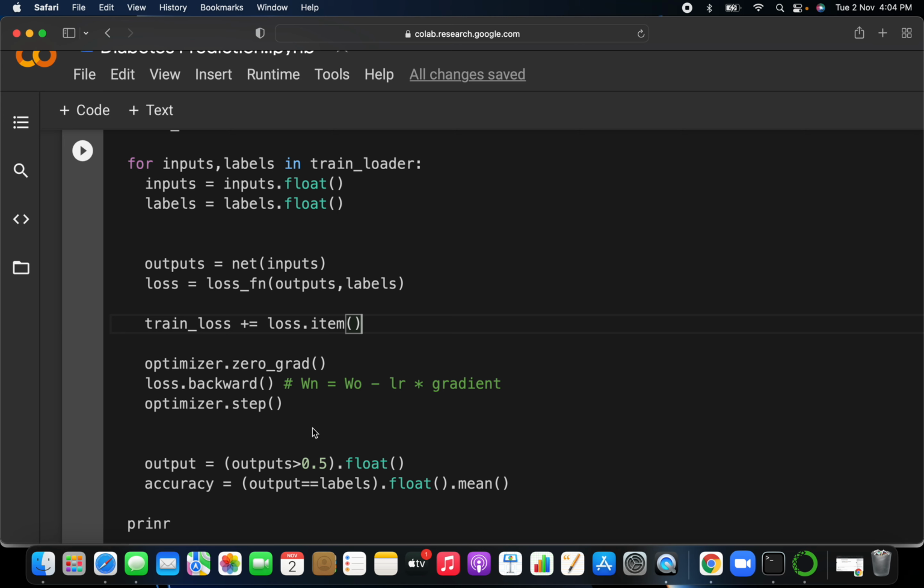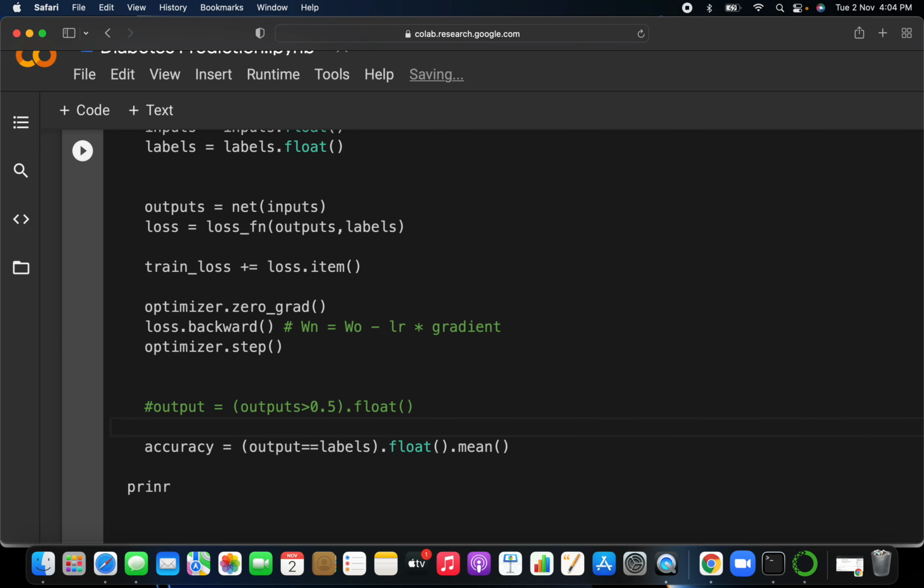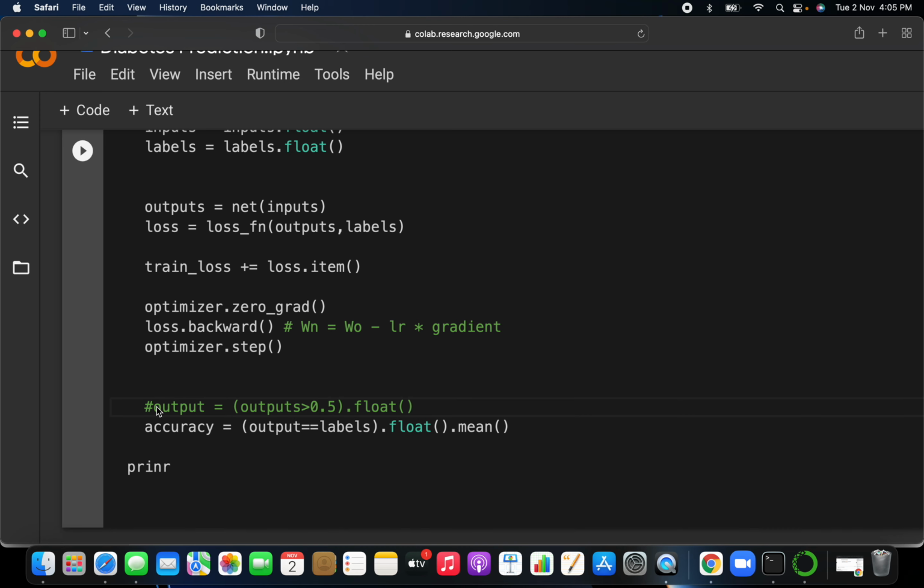And for the accuracy also you can do the same. For accuracy, what you are writing here is: if this particular output is equal to labels, then you are saying so. I'm just doing some tuning. So here you will see what the labels have become in the outputs. If this particular output is greater than 0.5, then what you are doing, you can just leave it for now.